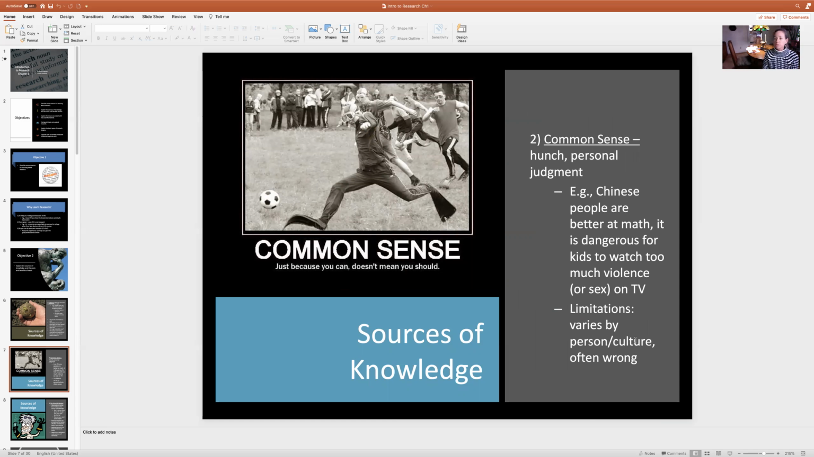So common sense will be like a hunch or a personal judgment. A lot of common sense can be prejudgments of things, like, for example, that Chinese people are better at math, or that it's dangerous for kids to watch too much violence on TV. Just because it kind of looks bad, you think, maybe that makes sense, that violence might rub off on children. But again, it's kind of a hunch.